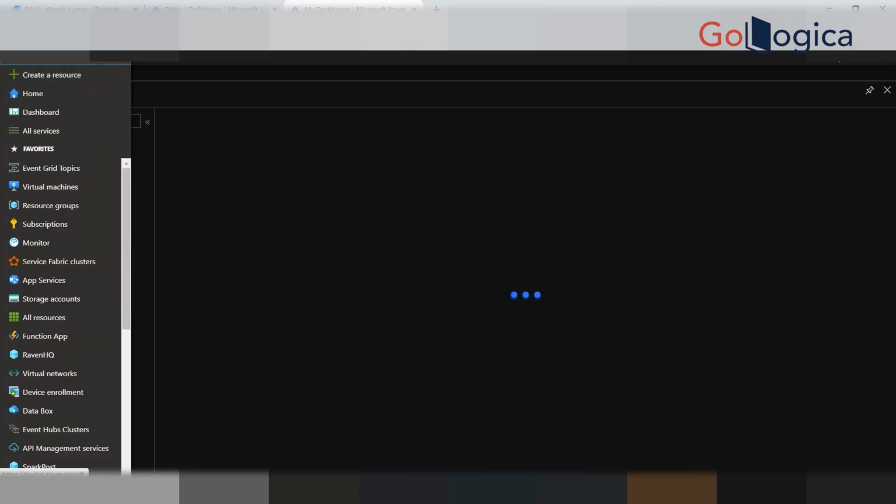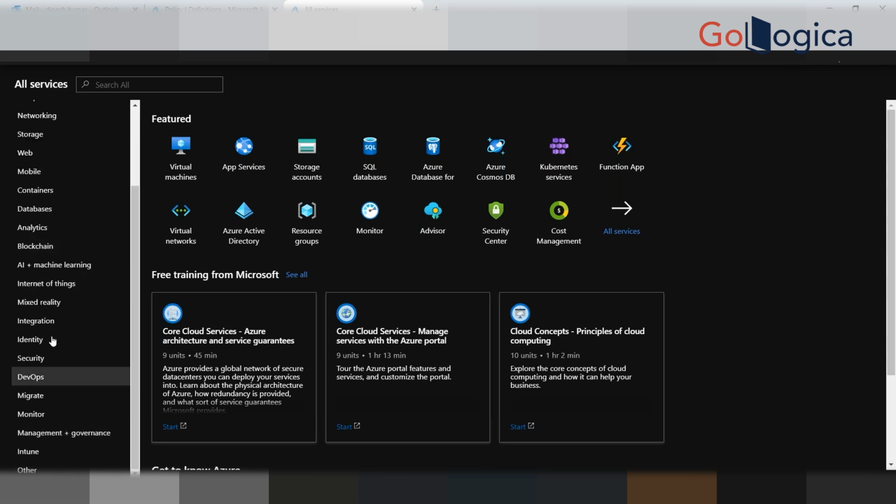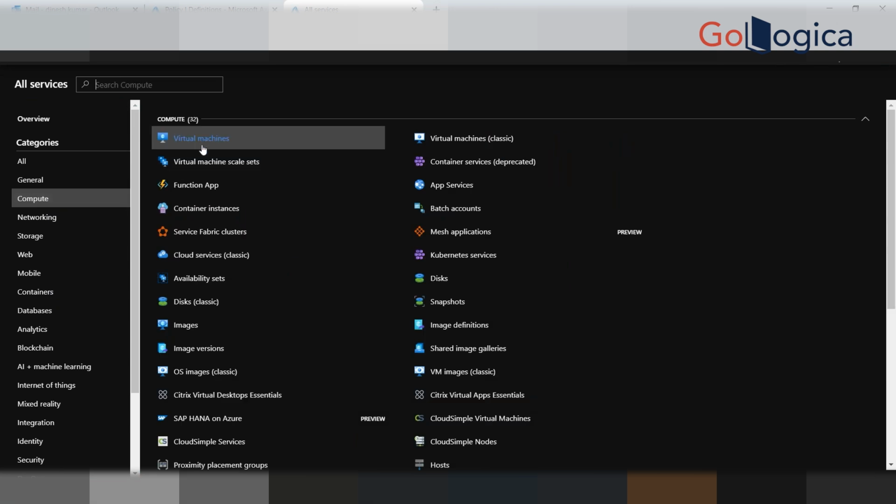Let me click on this one and then go to all services. Once I click on all services, you see the categories in different sections, right? Make sure what things come under each section. For example, if you want a virtual machine, there is no item named virtual machine, but it comes under compute.